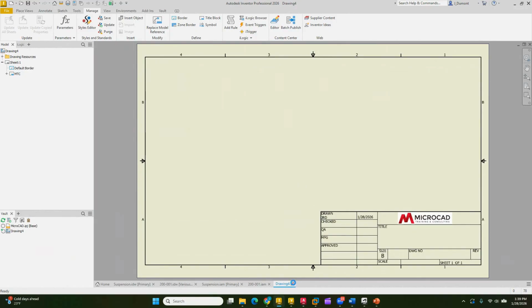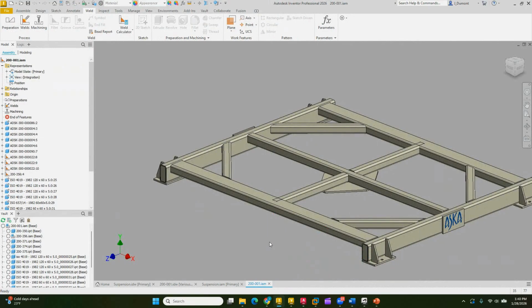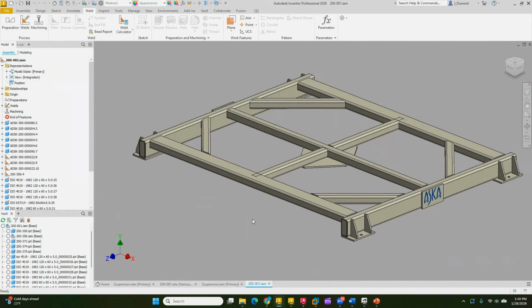Close this. What I can do is at the assembly level, I can run a piece of code and it's going to push the item number and the quantity into an iProperty. It can either be a standard or a custom, doesn't matter. And then I can use that information for my annotations and my views.